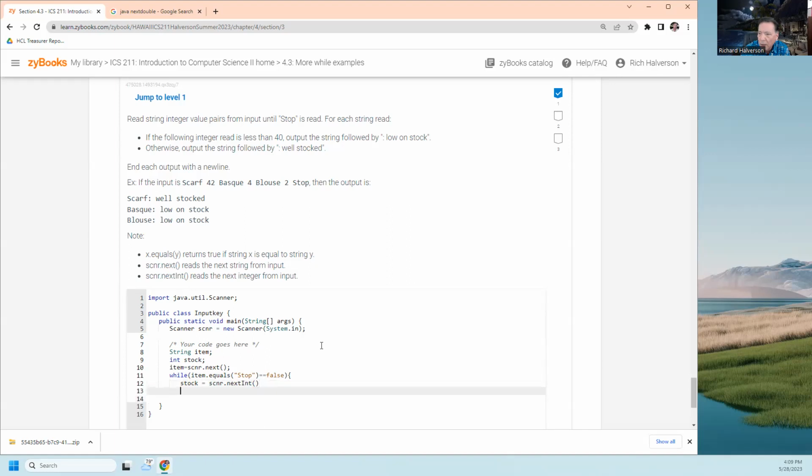And then I can say if stock is less than 40, then System.out.println, parentheses, the item plus space, quote, colon, low on stock, end quote, close parentheses, semicolon. You know what I'm going to do?